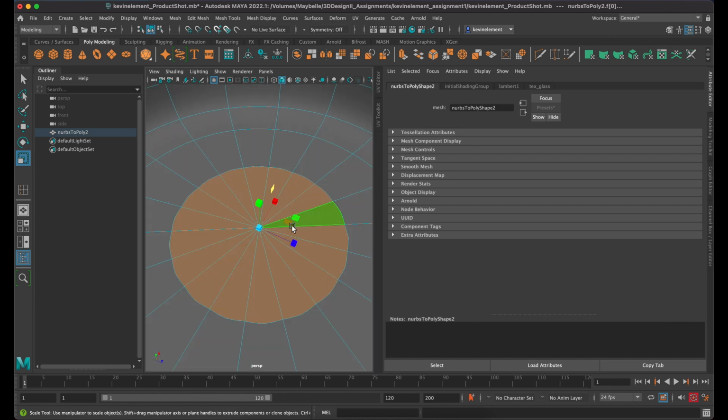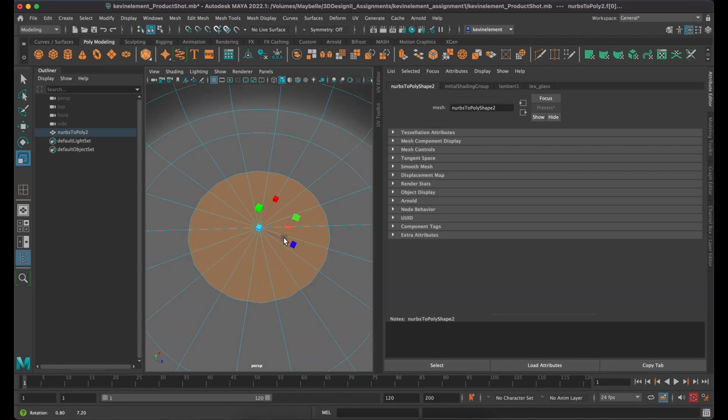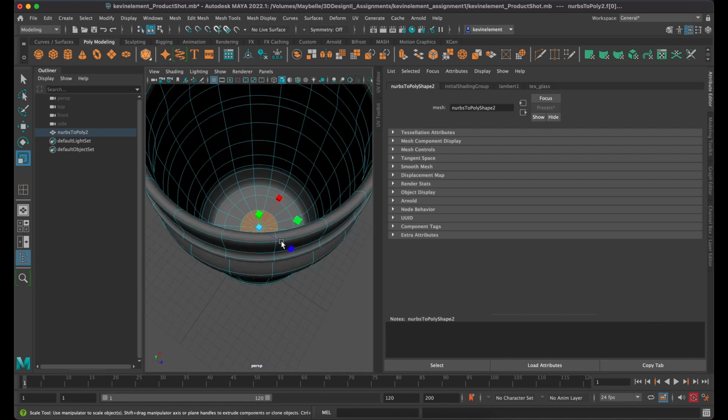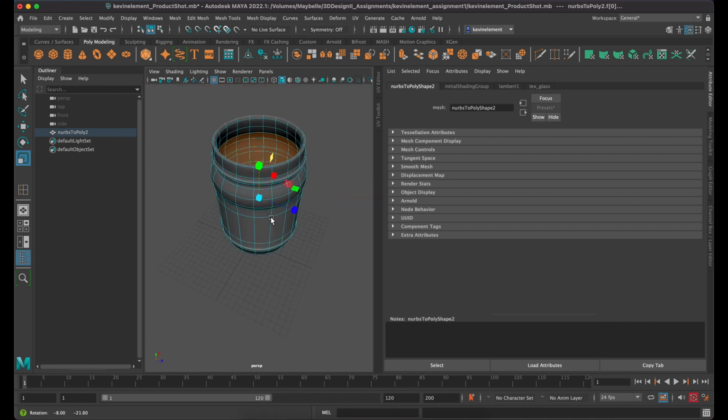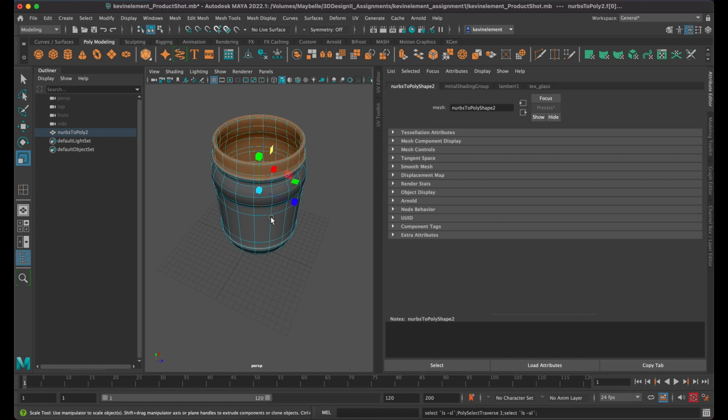Tap the F key to focus on that. I'm going to zoom out. I'm going to press Shift and the period button, which is the greater than symbol, which is grow. Grow, grow, grow, grow, like so.